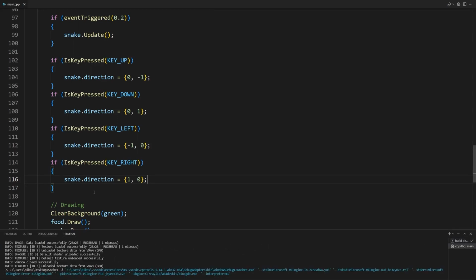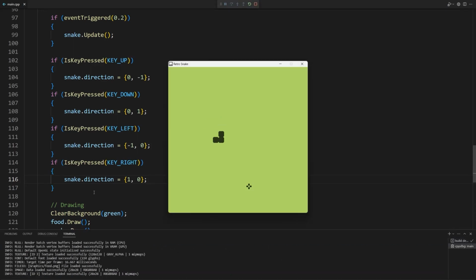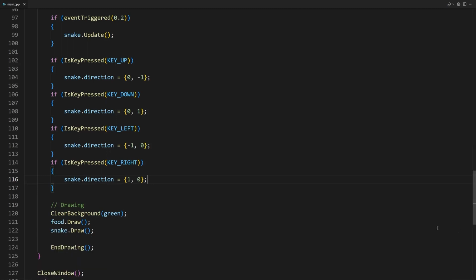However, there is an issue with our current code. If the snake is moving to the right and the player presses the left arrow key, the snake will immediately change direction and start moving to the left. To prevent this from happening, we need to add a check to ensure that the snake cannot move in the opposite direction of its current movement. For example, if the snake is currently moving to the right, we should not allow the player to press the left arrow key and change the snake's direction.